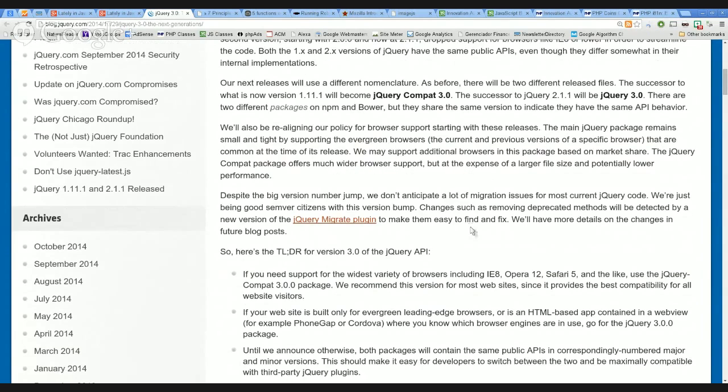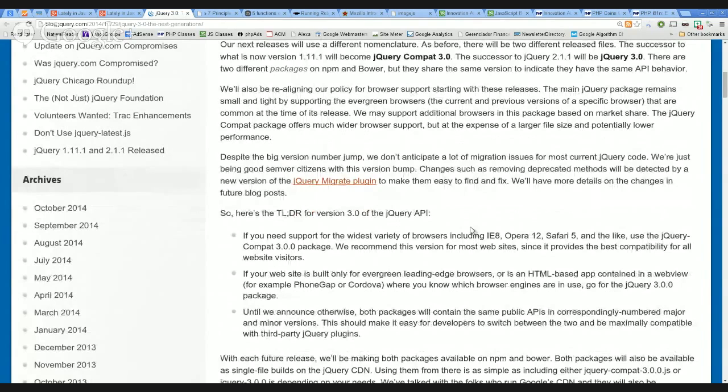And other than that, they mentioned that if you are going to develop for a platform on which you are certain what the browser will be, like for instance, mobile applications based on PhoneGap or Cordova, they encourage you to use the regular jQuery 3.0.0. Other than that, both versions will provide the same public APIs, so it will be no trouble to switch from one version to the other. So I think this is to make developers happier, so they do not need to deal so much with the differences between the libraries.